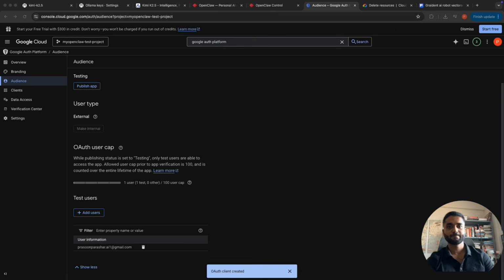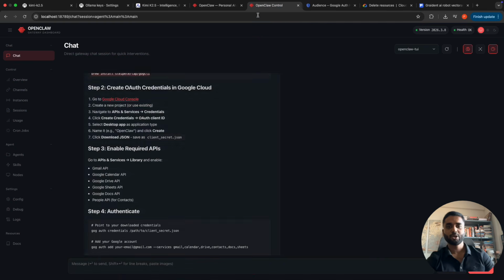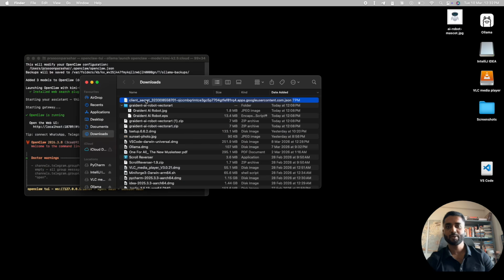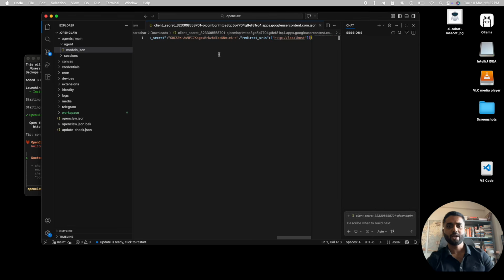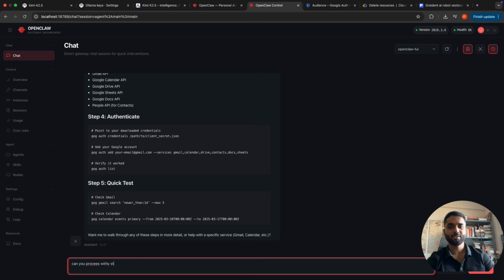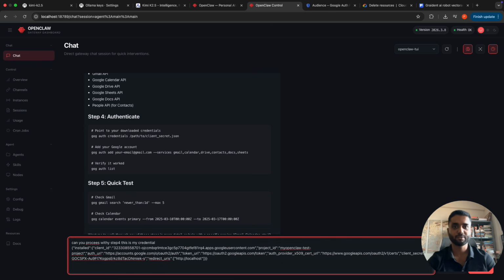Yeah, that's it. Now moving on to step 4, let me ask OpenClaw itself to do it. Open the client secret JSON you downloaded a few minutes back and give it to OpenClaw. This is not recommended though, but I will do it for my ease. And we'll ask OpenClaw to proceed with the step 4. Let me pass my email ID.